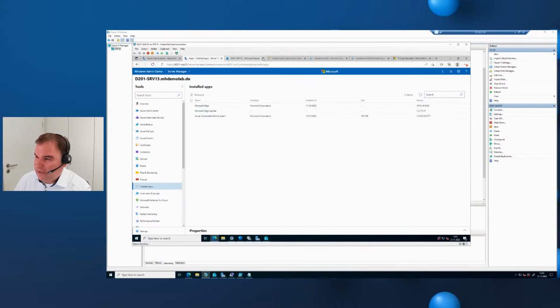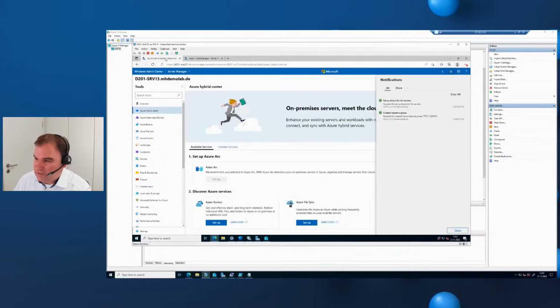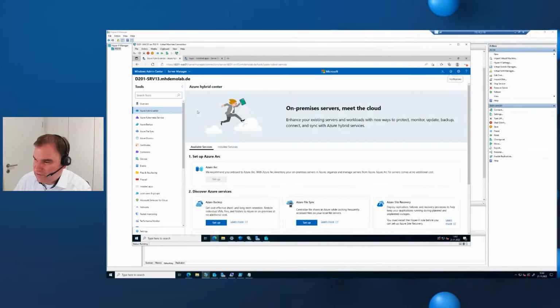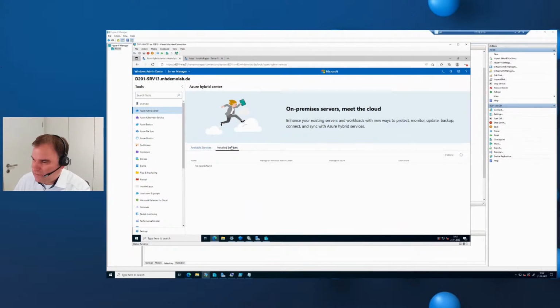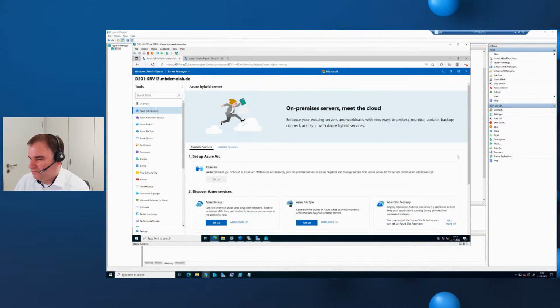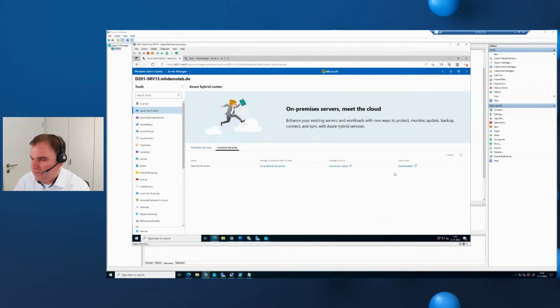So let's have a look at the machine in the Azure portal when the enablement is finished. So here, set up Azure Arc for servers has finished. What I can do now is go to the installed services on server 13. Installed services, we'll refresh this. I can see, okay, this server is enabled for Azure Arc for servers.